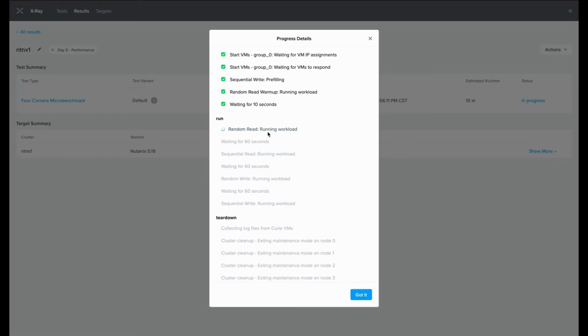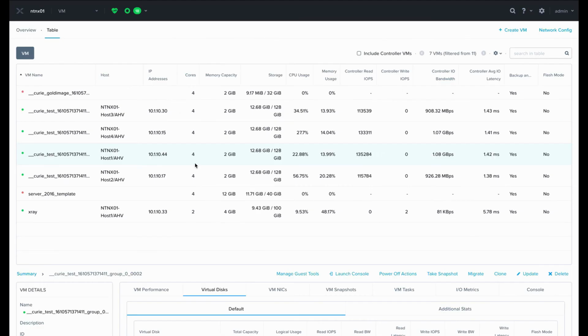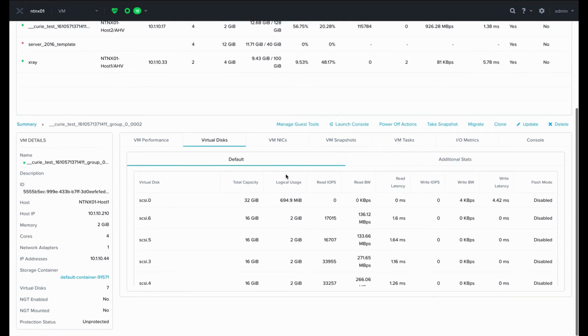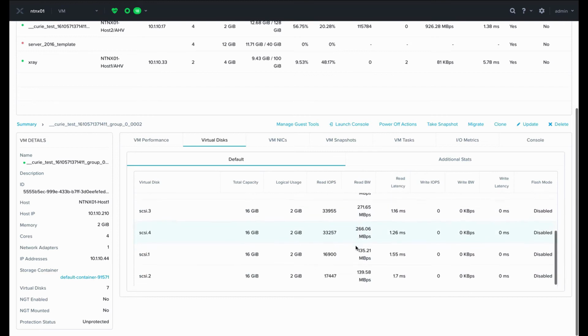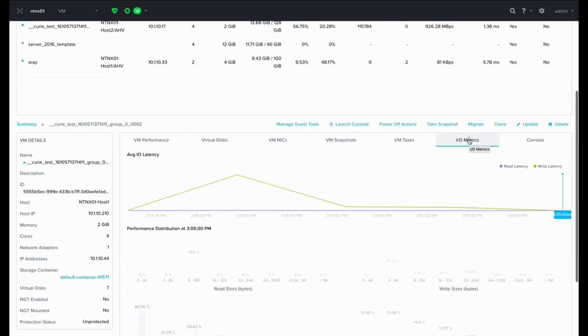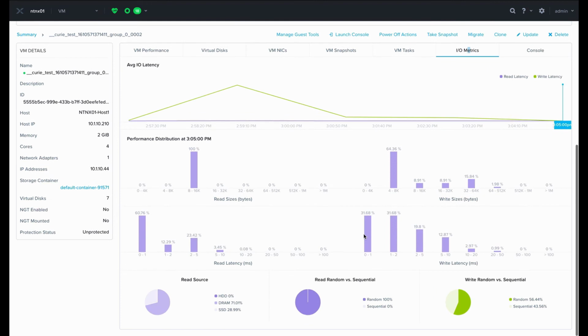Okay, it's moved on to actually running the test. It's done all the pre-fill and preparedness work. Let's go check out Prism. Inside Prism, our VMs look like they're going pretty hardcore. You can look down at the disks and see that it's spread across a lot of different disks. My favorite is always looking at the IO metrics, and you can see what's going on here. So right now we're definitely doing random reads, and a mixture of random reads and writes, and a mixture of cache and the SSD tier.